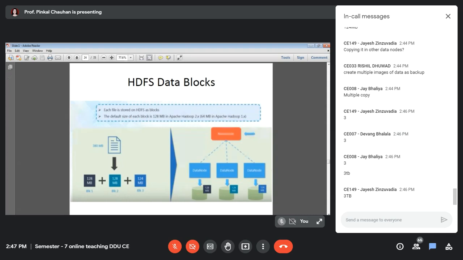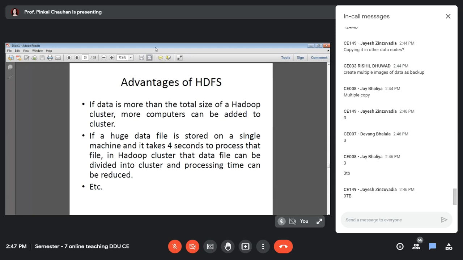But let's say someday you had a 4 terabyte file. What will you do? Can you store it on this cluster? No, that is not possible. But because this is a decentralized system, what you can do is add one more data node here, right? So it is scalable. More computers can be added to increase the capacity.